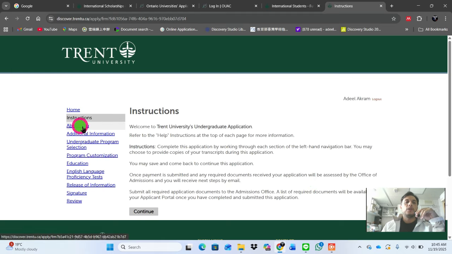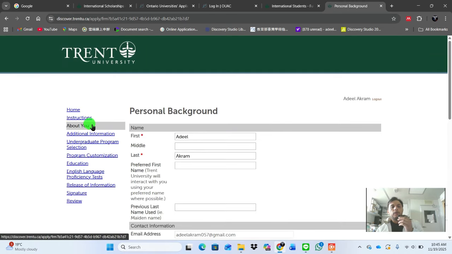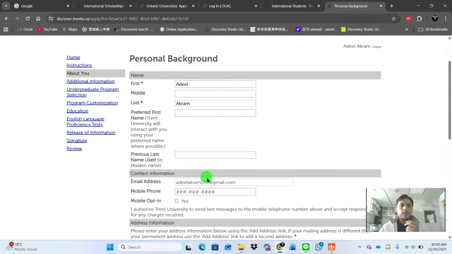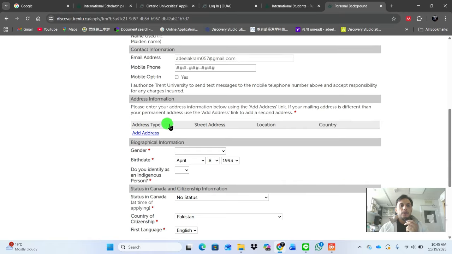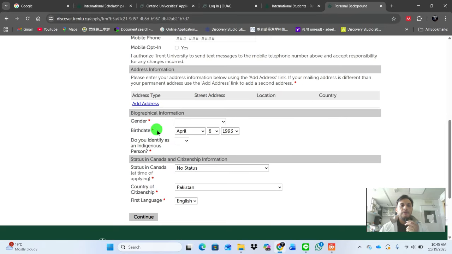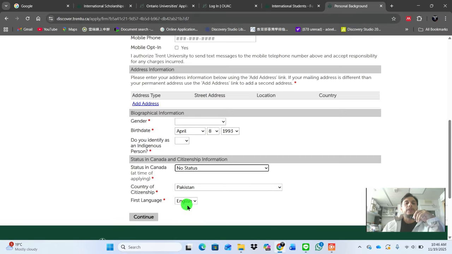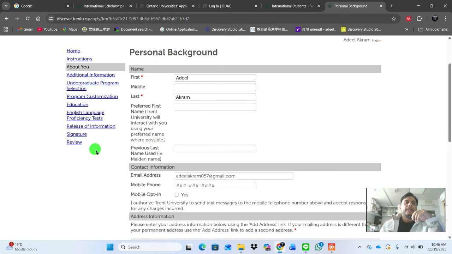First of all, you have to click on About You and provide information, like your first name, last name, email address, home address, biographical information, status in Canada, and citizenship information. If you don't have any status, you can choose no status. Or if you are living inside Canada, you can choose permanent residency, Canadian citizenship, or study permit. Because we are international, we choose no status. And because I am from Pakistan, I choose Pakistan. For the first language, you can choose other, depending on you. And then click on continue.